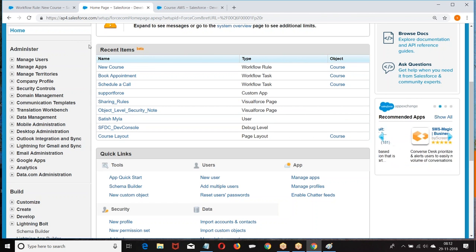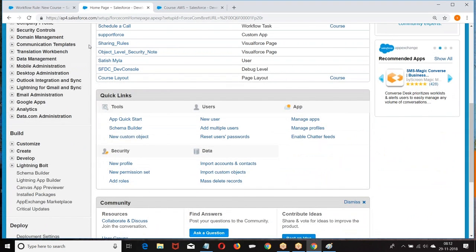What is my point? Generally, when we create a record, whoever is creating the record becomes the owner. Now, if you don't want him to become the owner and you want somebody else to become the owner, then you have to automate it, by using assignment rules or by using triggers.